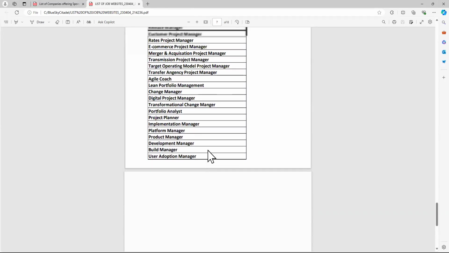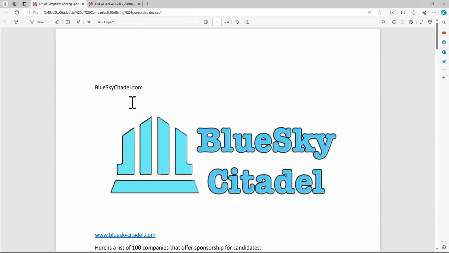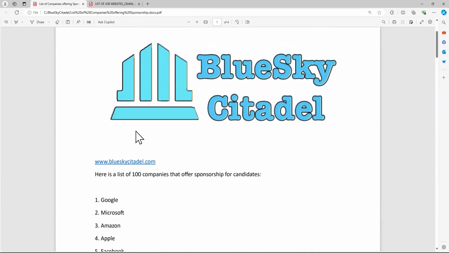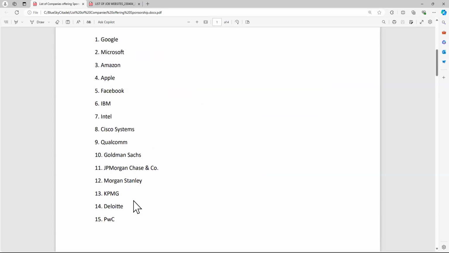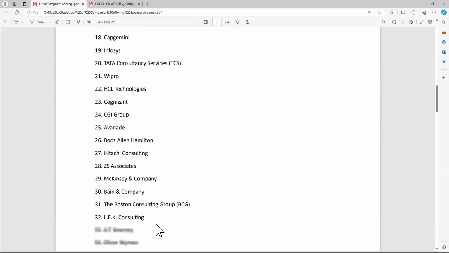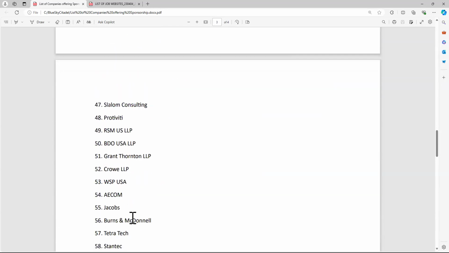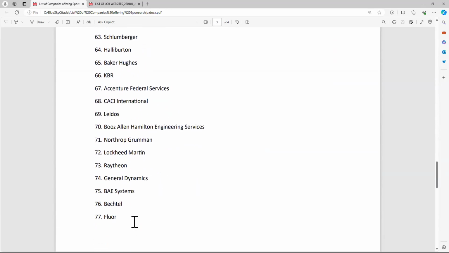Having said that, in terms of the list of companies that you can apply for, we have this list. You just search for them and go to their career site. These are the companies offering sponsorship in IT. You can go in there and apply to them individually. Once they have an IT role related to what you're looking for, they would sponsor you. That's one thing I can say.